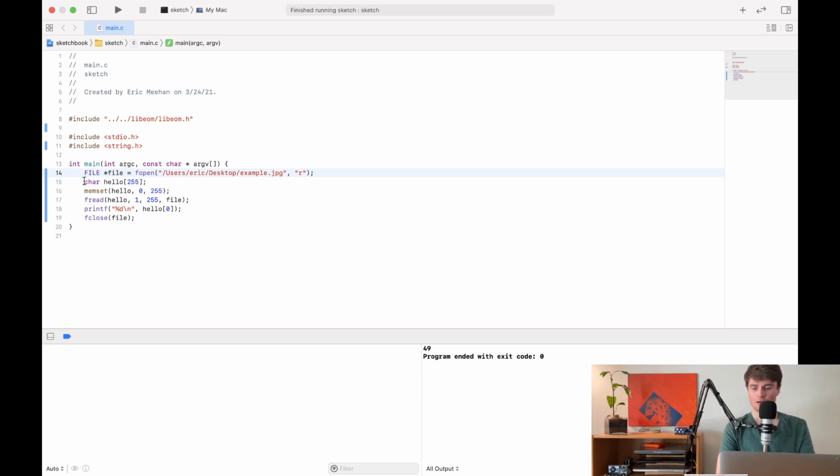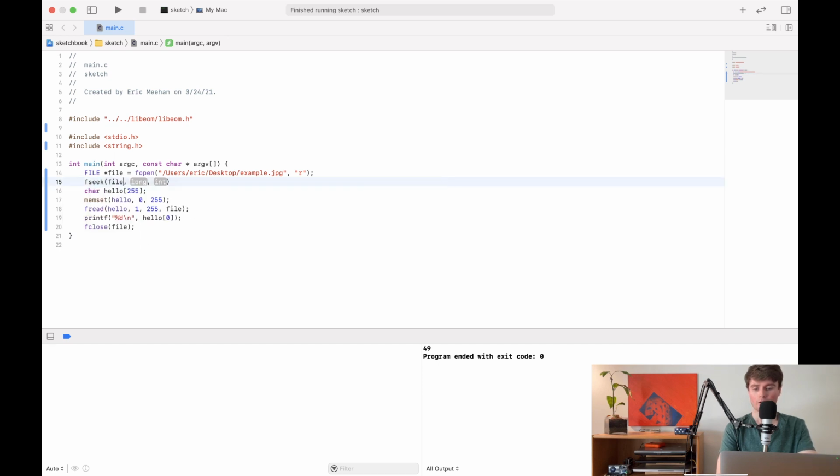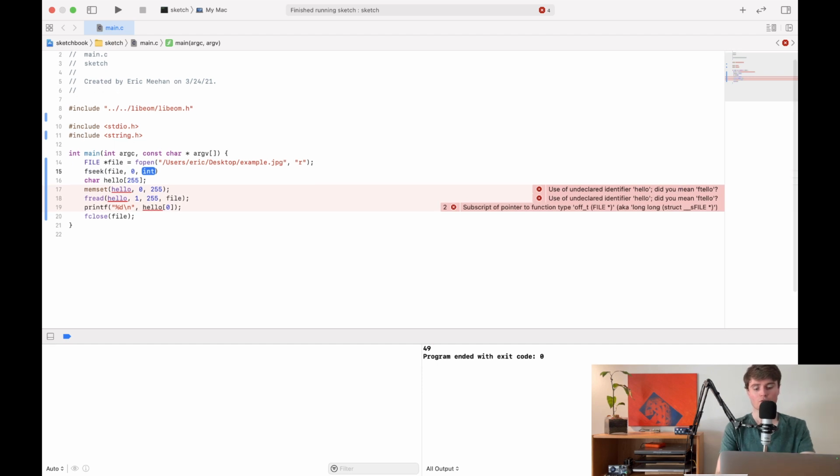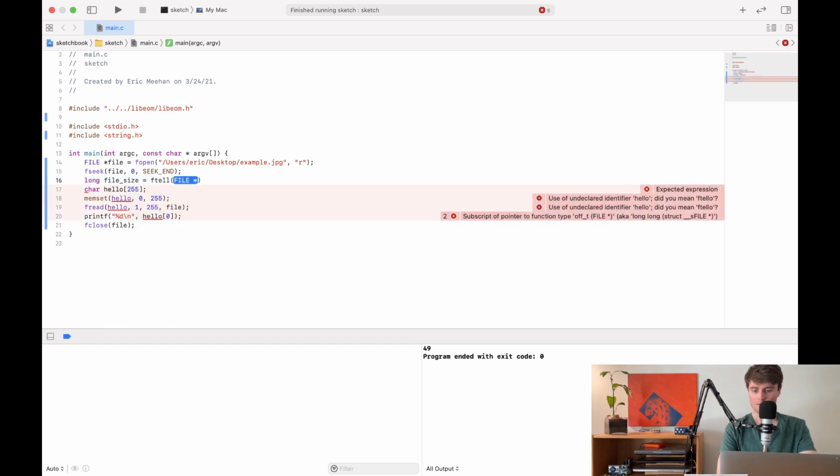So instead of allocating a buffer, you can do this with text files too, by the way. What I want to do is actually get the size of the file, so I know exactly what I am dealing with. So I'm going to do fseek on file. I'm going to pass it 0, and then I want to go to the seek end. So this is going to basically bring a pointer from the beginning of the file to the very end of the file. And then I can say long file size equals ftell file.